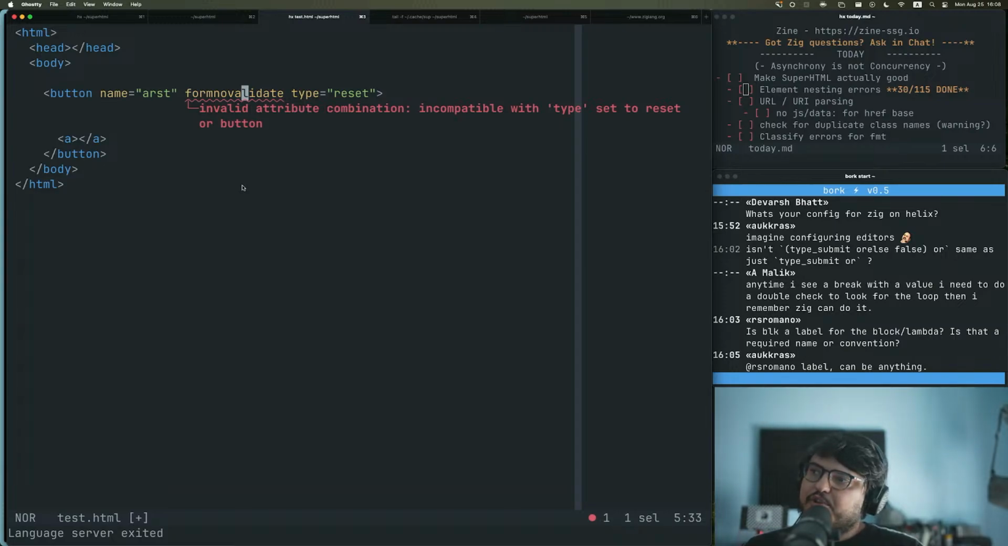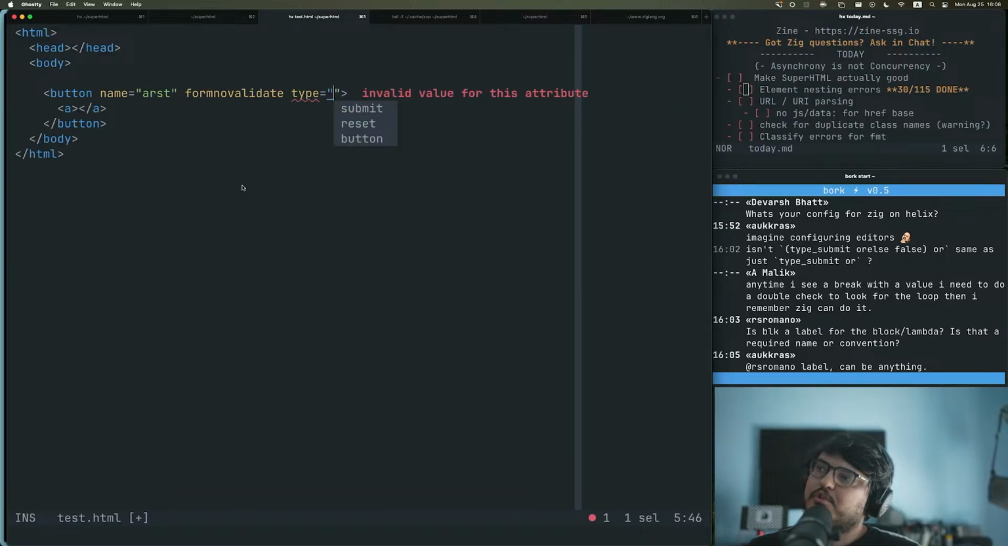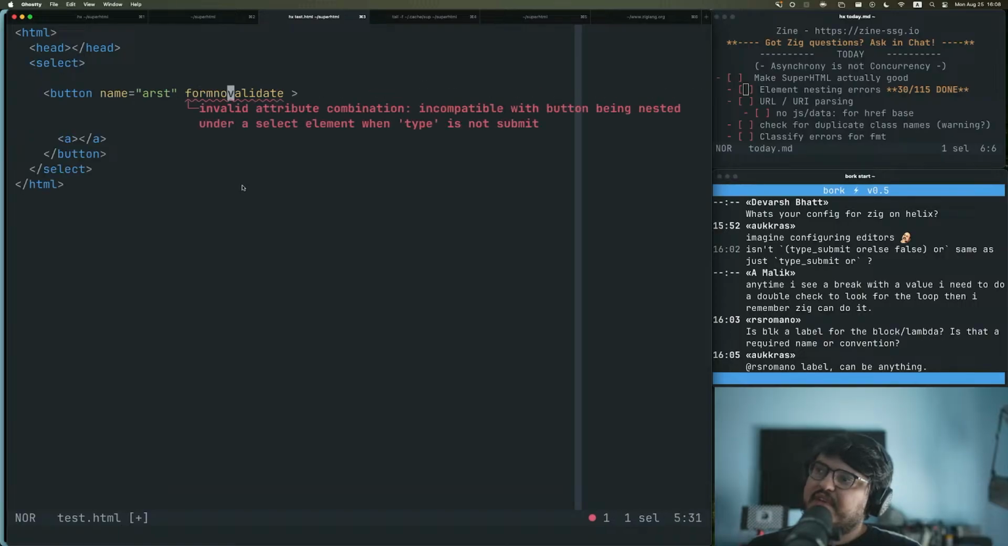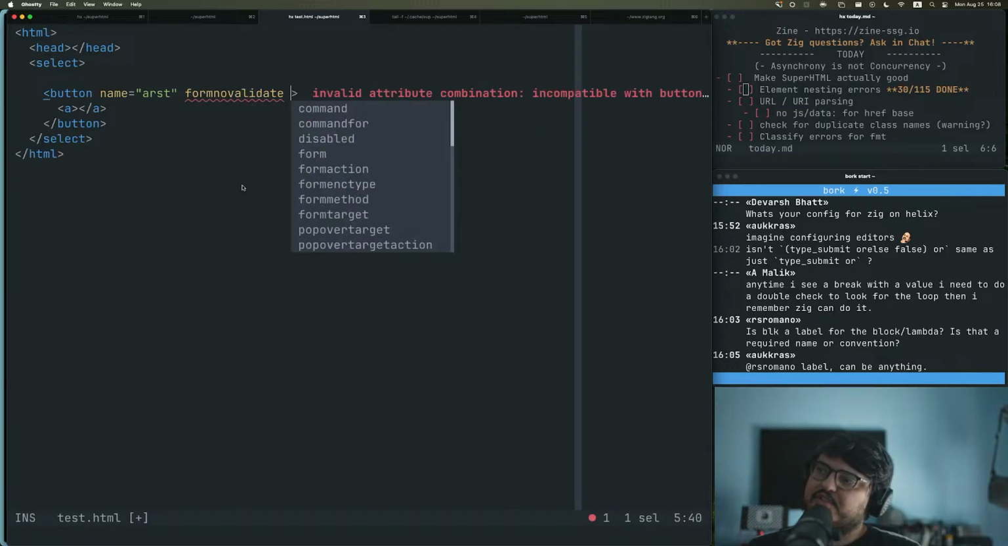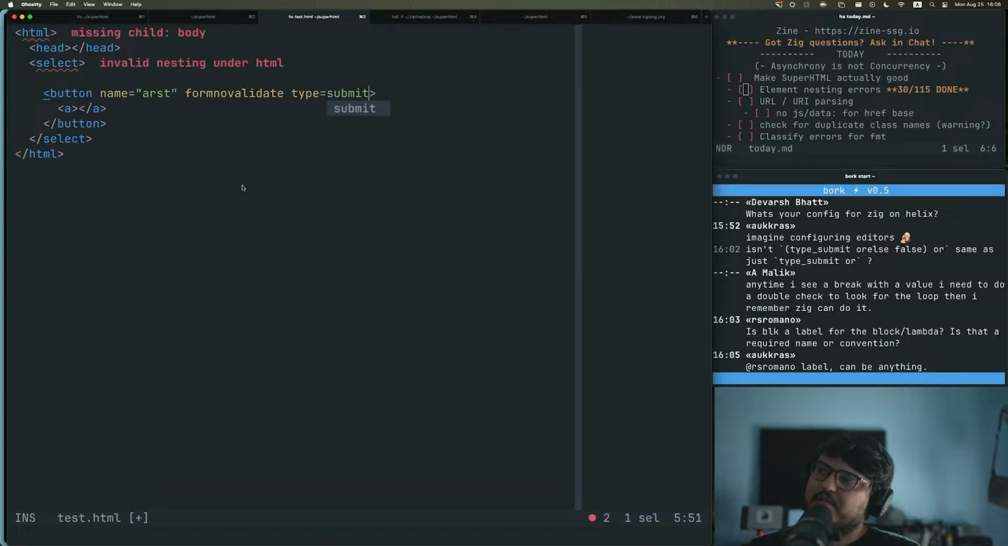There we go. Invalid attribute combination, incompatible with type set to reset or button. Okay. So we change this, we take it out, make this a select. Invalid attribute combination, incompatible with button being nested under a select when type is not submit. So this is telling you, well, what if type is submit? Then now it's okay, which is correct. Well, I mean, this other part of the HTML is wrong, but that's fine.